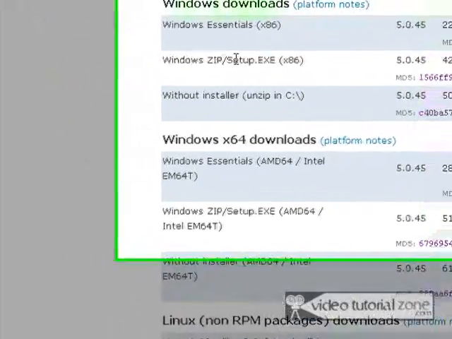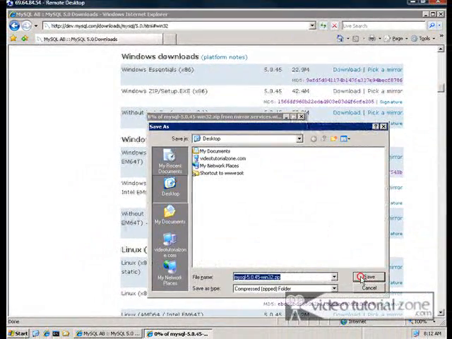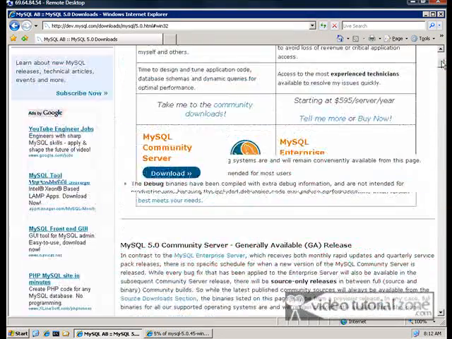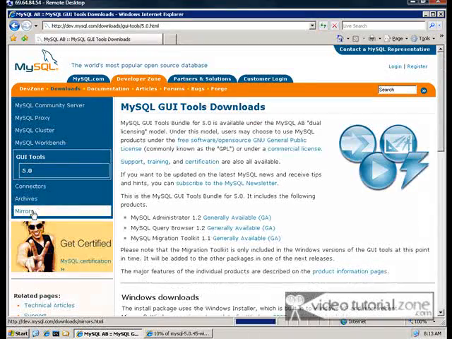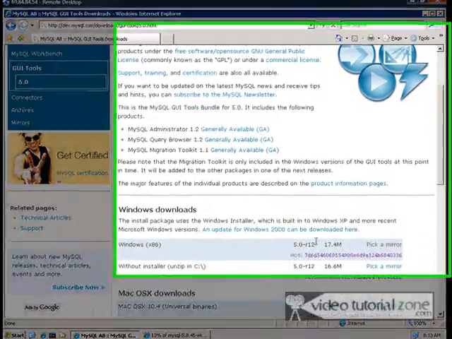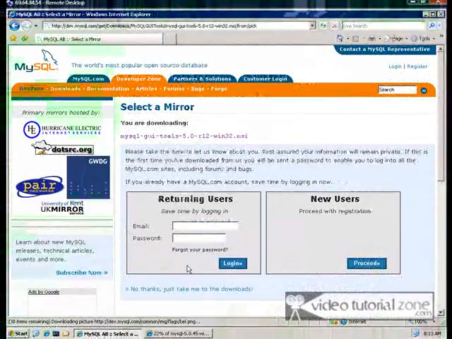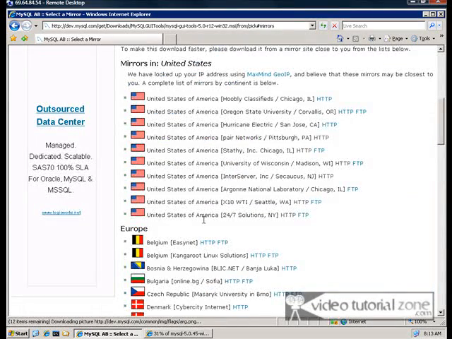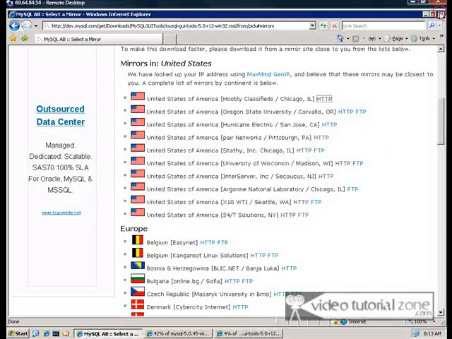And we're going to get the Windows Zip Setup exe. And I'm going to download that to the desktop here. And I'm going to go up to the top of the page and I'm going to choose GUI Tools. And Windows. I'm getting the installer version. Here you can create an account or log in or just go straight to the downloads and pick a mirror. And again, I'm going to save this to the desktop and close the browser.